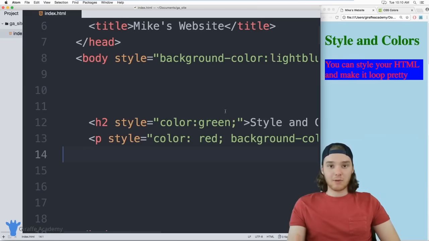And if you want to learn more about styling your elements, Giraffe Academy has a full course talking about CSS, where we get into all of this stuff, styling your HTML, doing all of that. But for now, if you're just trying to learn HTML, and I would definitely recommend learning HTML first, just know that you can use these basic coloring styles to change the look and the feel of your website.